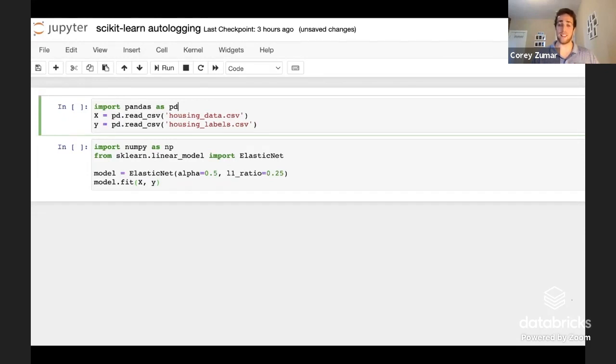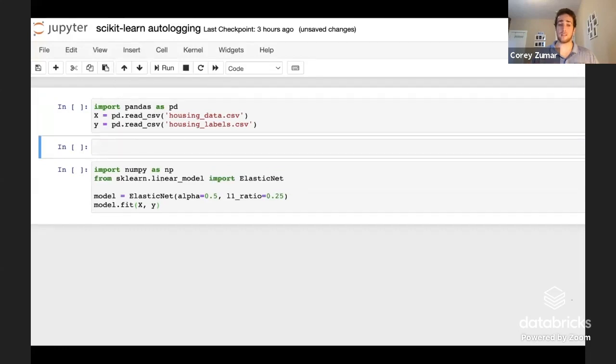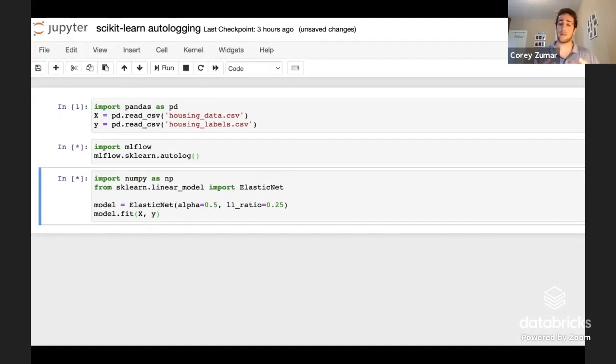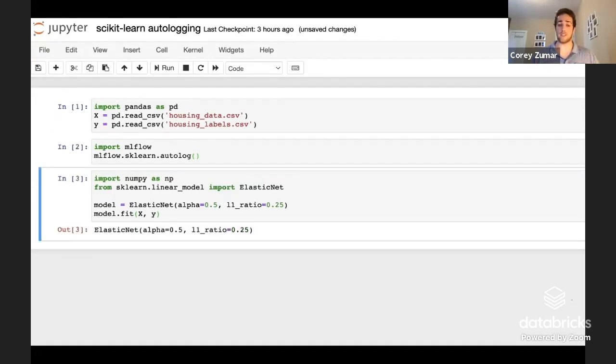The subsequent cell then instantiates that ElasticNet model that we saw a couple slides ago and performs training on this data. What we're going to go ahead and do is insert a new cell and very effectively instrument this training code by simply adding the mlflow.scikit-learn.autolog line. Once that's added, we'll then go ahead and execute our notebook cells. This will automatically capture all of the relevant information about our ElasticNet training.